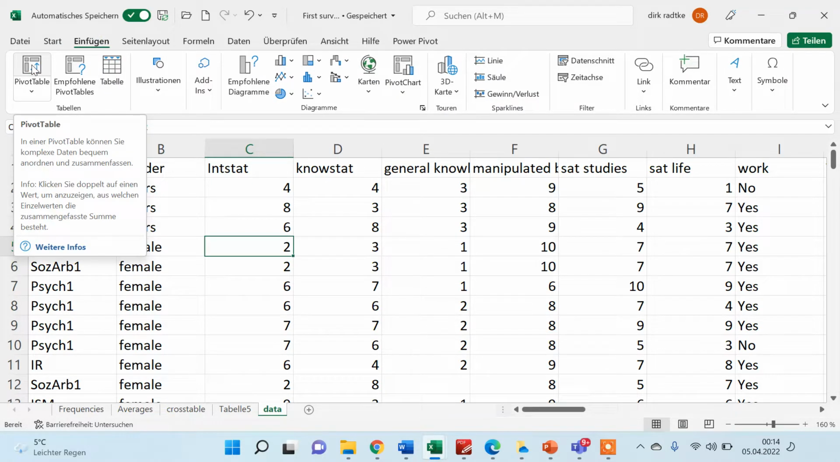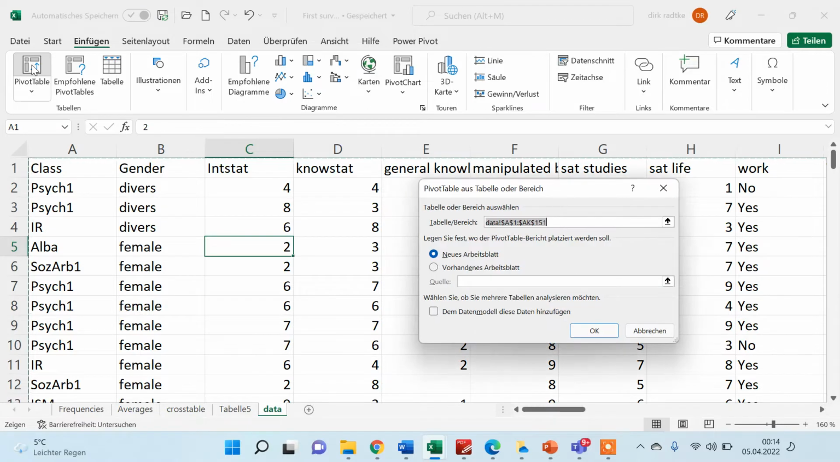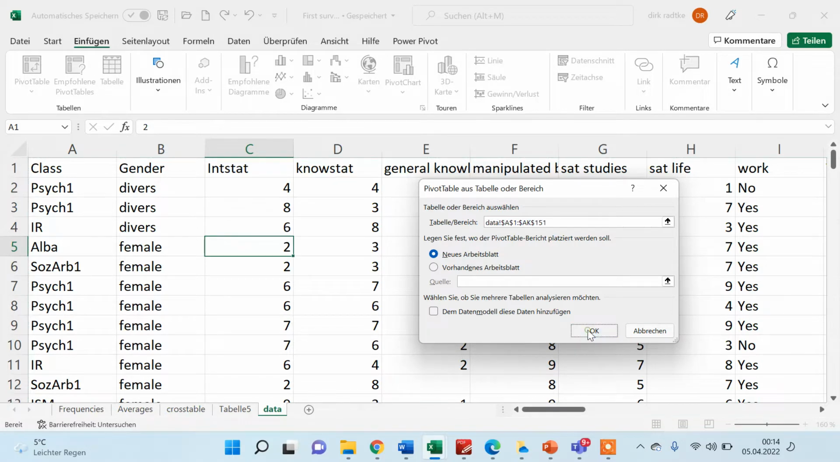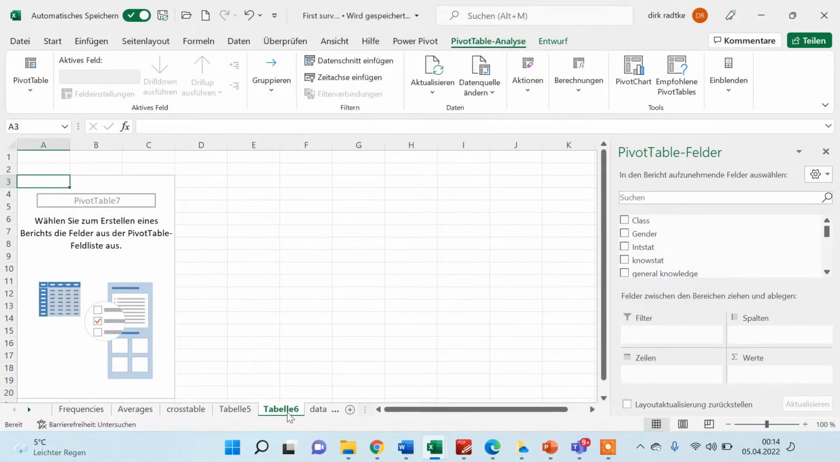Pivot tables are a very comfortable procedure to work with big data sets in Excel. So I click on pivot table, and this first window shows the data set, and you see there is a frame around the data set because Excel automatically recognized the whole data set. And we want to have a new worksheet. So we don't need to change anything in this window. We can just click on OK. Now we have a new worksheet.